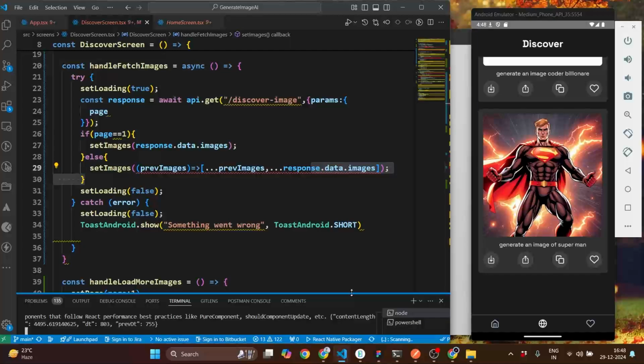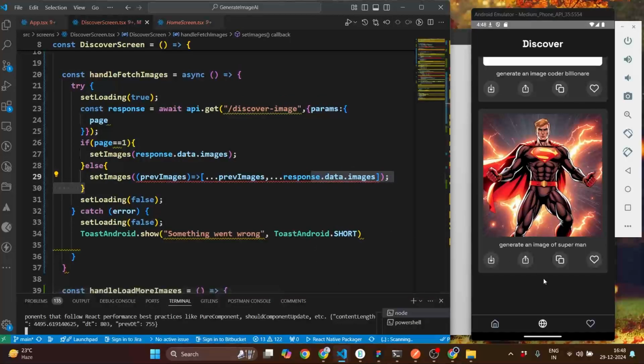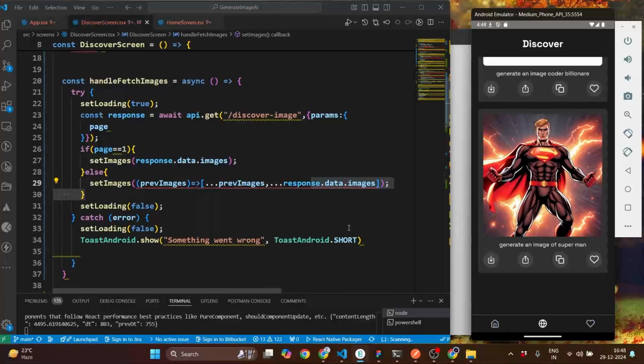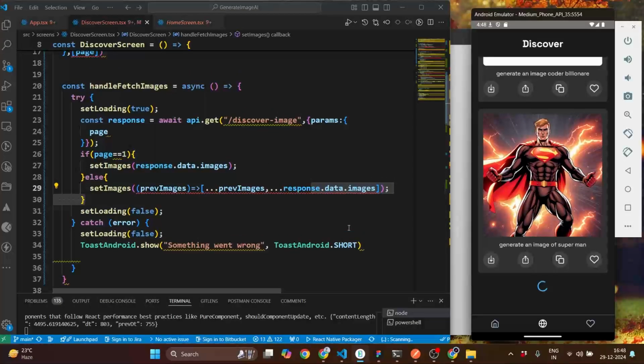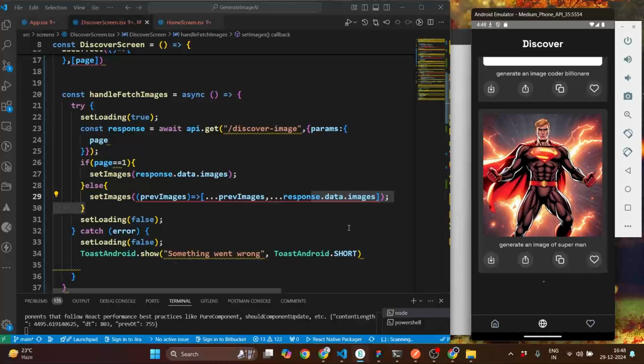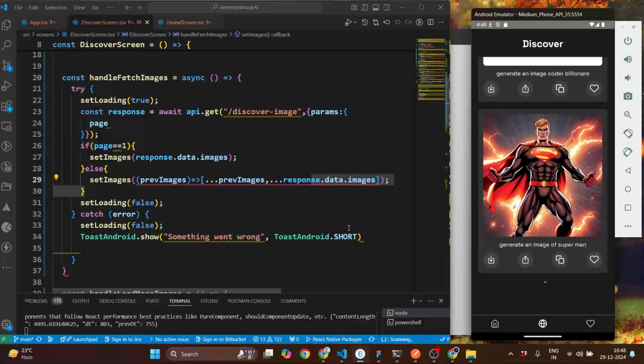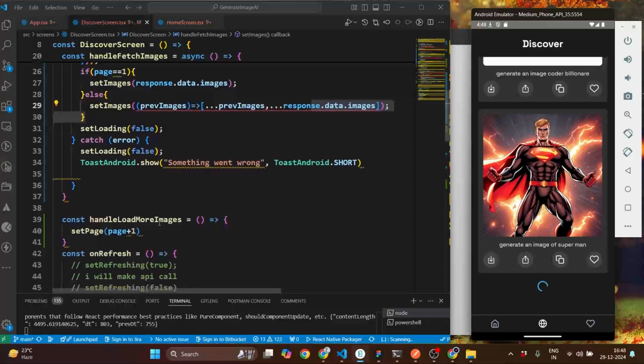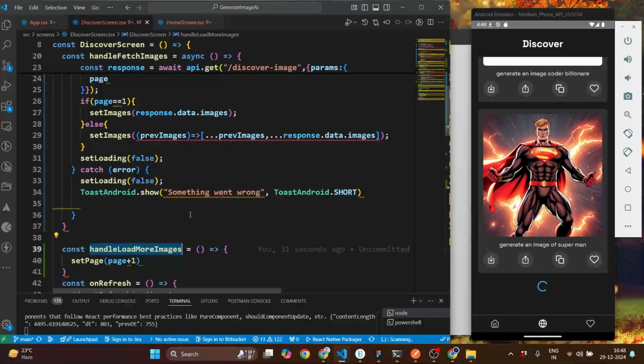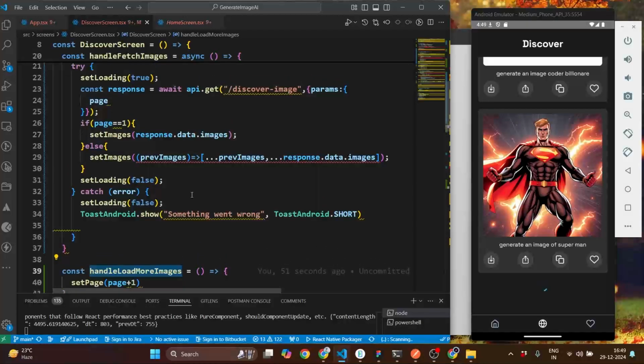Now the next thing which we're gonna do: if we scroll to the bottom, it still makes another API call, which is not a good thing. If there is no data, don't make a new API call. Exactly. So here in handle load more images, we're gonna make one variable that says whether there are more images or not. We're gonna create one variable that is called has next page.